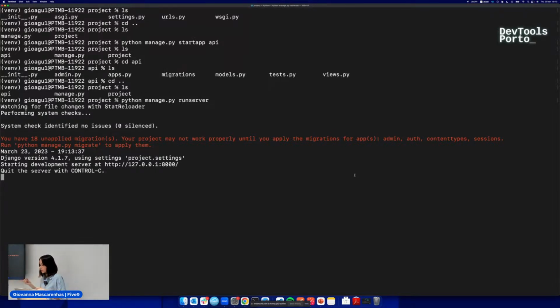We actually use SQLite, but later in the project it's good to change the database because SQLite is not scalable and it's not good for production.